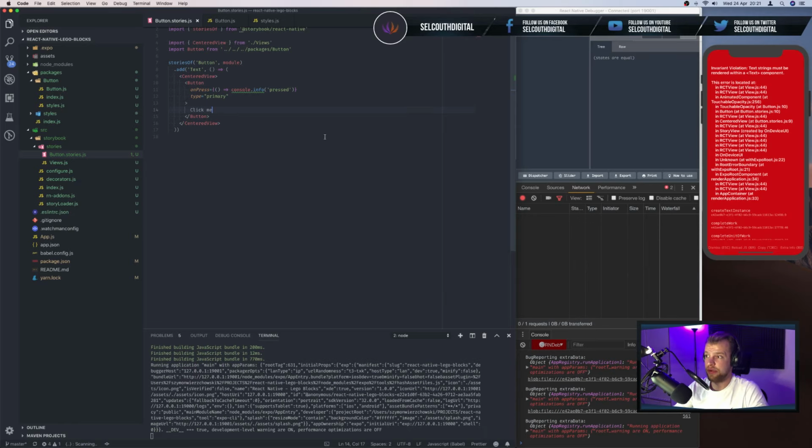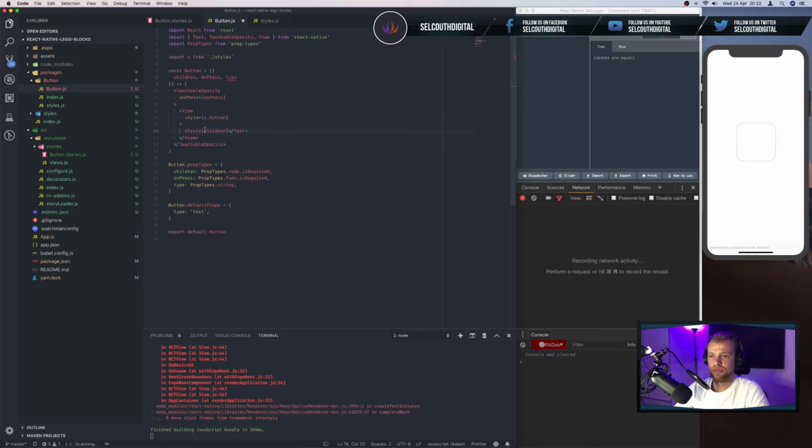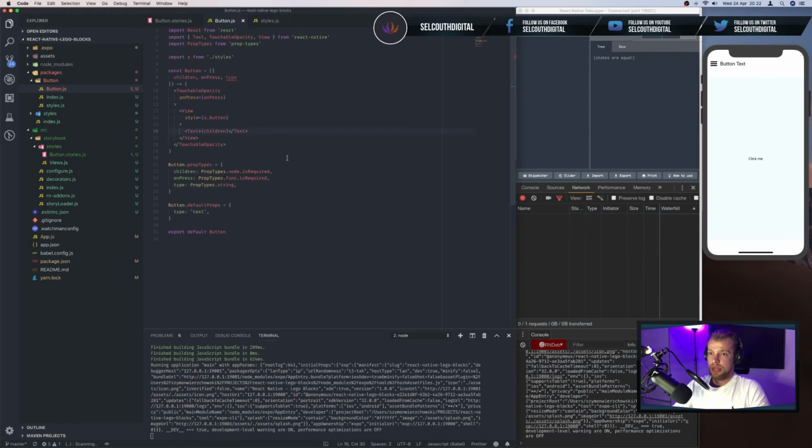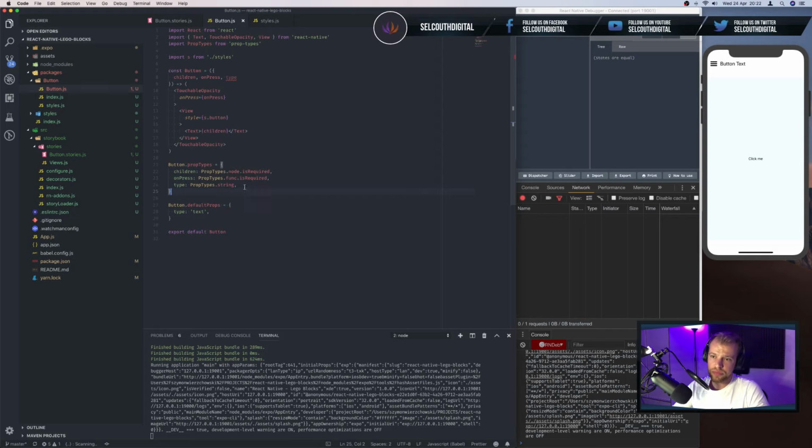Okay, so now the type is primary, but because it still says click me, to be honest, I'm just going to change it all to have it wrapped like so. And there you go. So now we have a type. Okay, so now we pass the type, which is primary. We should probably define what kind of types we've got available, and we can use prop types, oneOf.